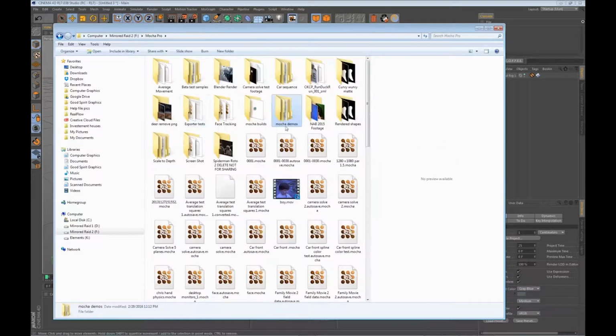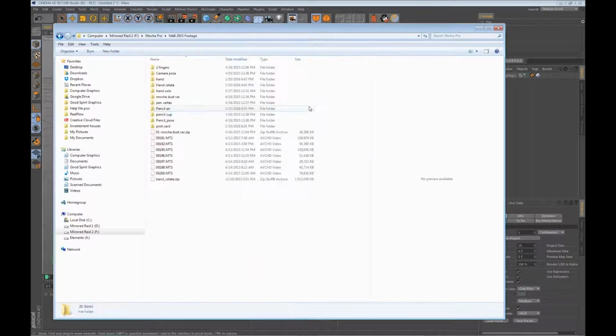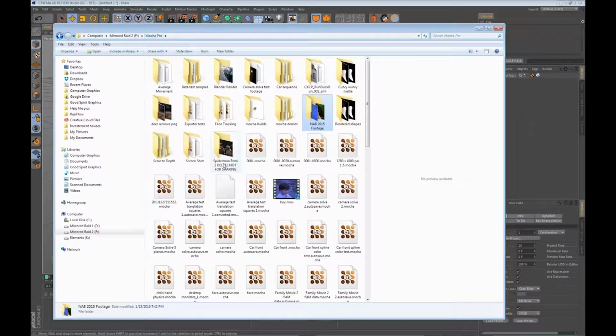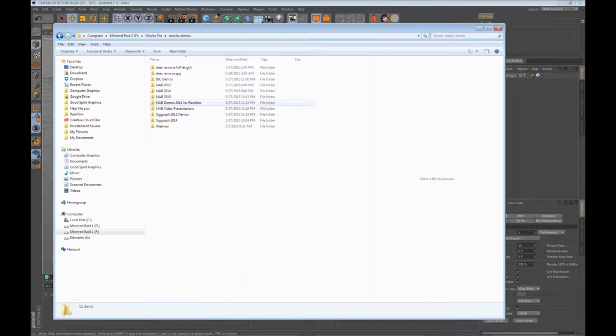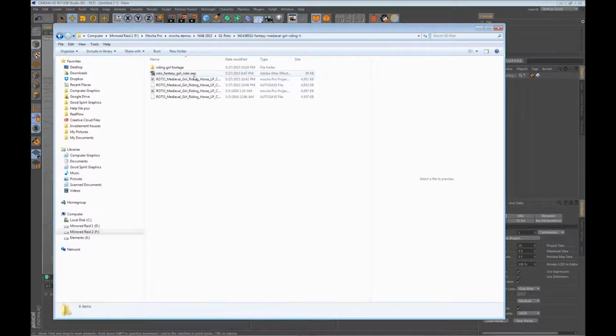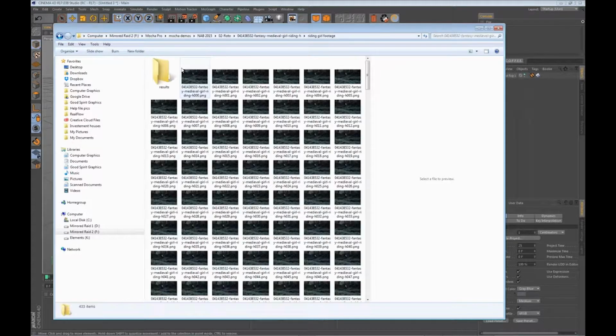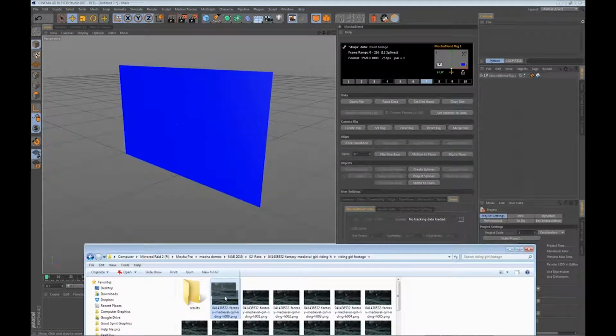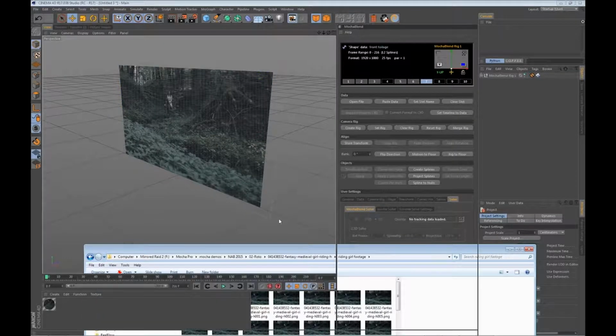I think it is in here. Okay, it is not there. It is in Mocha Demos. Let's go to here. Fantasy Medieval Girl. Here we go. Okay, here's the image sequence. So let's just grab the first one in the sequence and drop it into the camera view area.